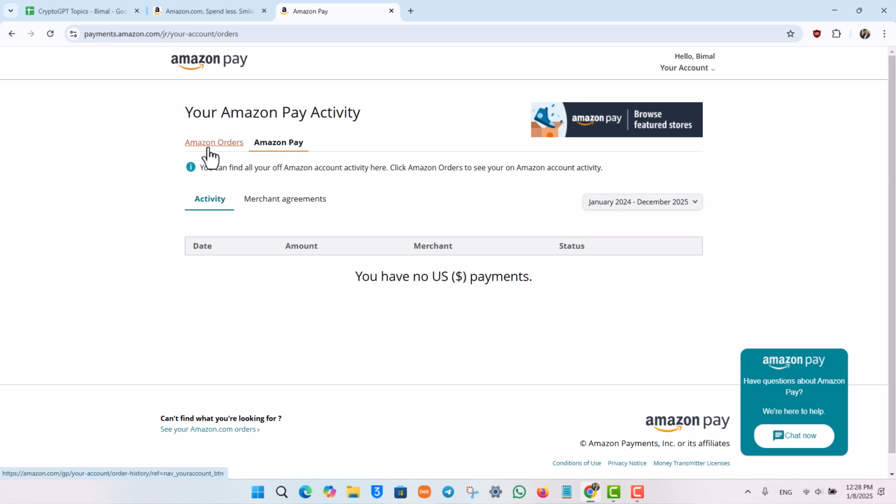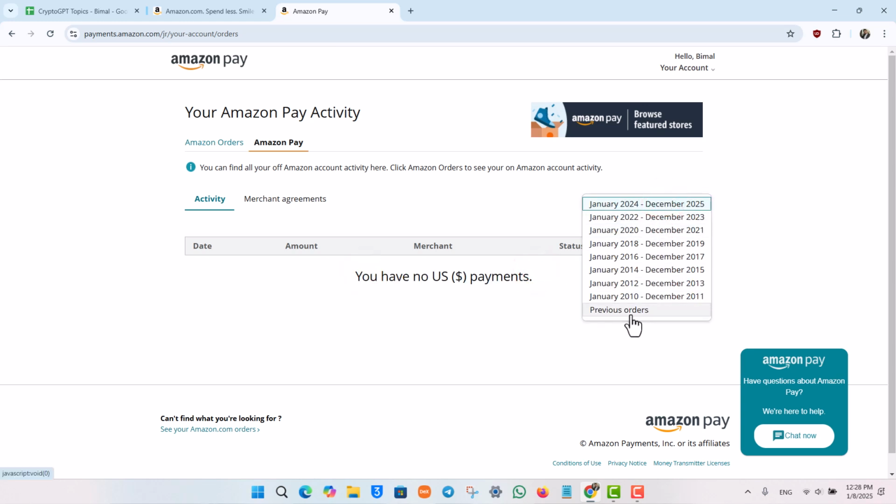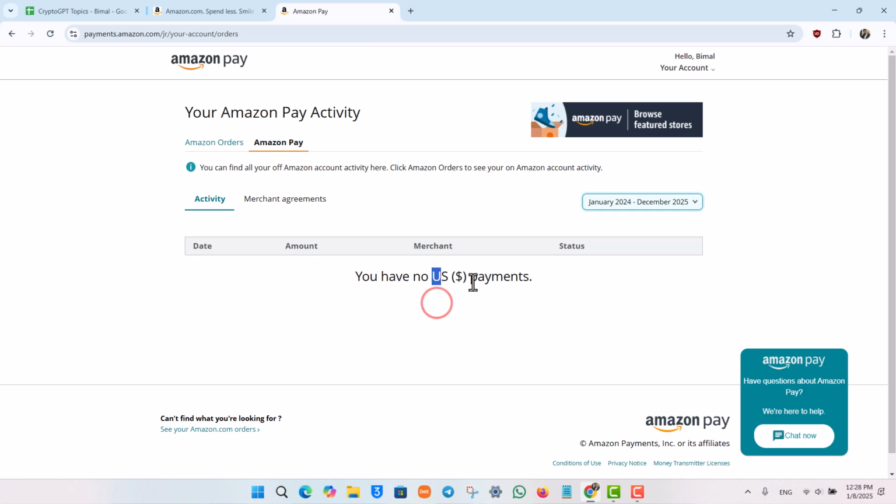If you go to Amazon orders, that will be your orders page. But for Amazon Pay, you'll find them here. You'll find all of your off Amazon account activity here. You can go to activity and you'll see all of your payment history. You can also check according to a certain date and so on. This way you'll be able to check your transaction history on Amazon Pay.